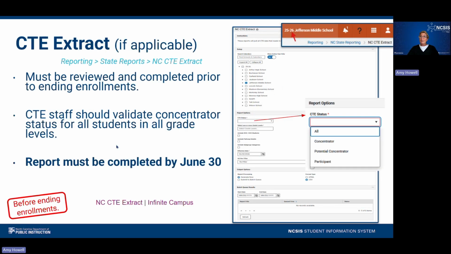Okay, next we have our CTE extract if you offer these programs in your school. This will need to be reviewed prior to ending enrollments as well. Once you've completed all of the tasks associated with your CTE programs and updating those, your CTE staff should validate these reports, especially that concentrator status for all the students. The CTE extract needs to be completed by June 30th.